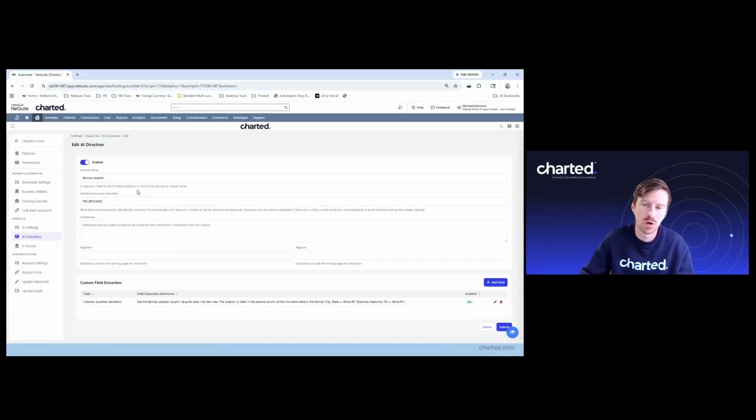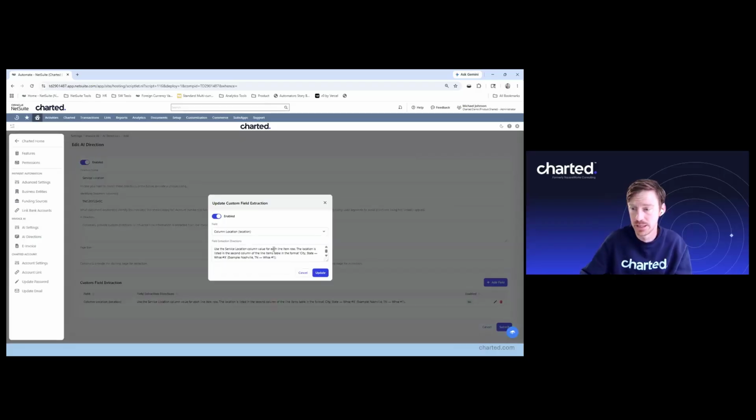So the second one that we walked through is just that direction of how do we set up something to affect the location. Same thing up above, I provided a description name, I provided a keyword, because in this case, I was just targeting a particular vendor. At the bottom here, you can see how I wrote that extraction direction for the location.